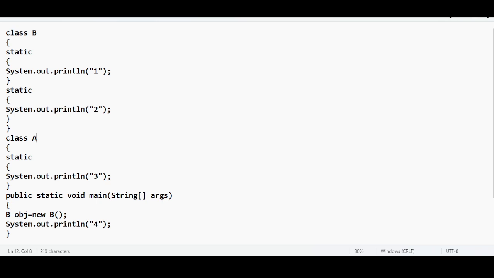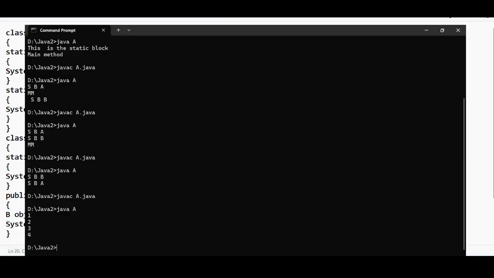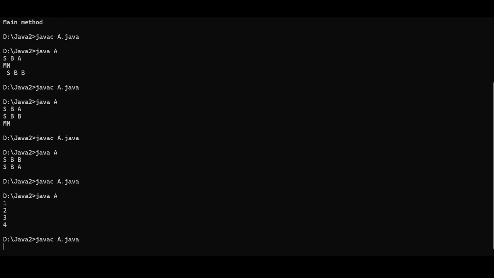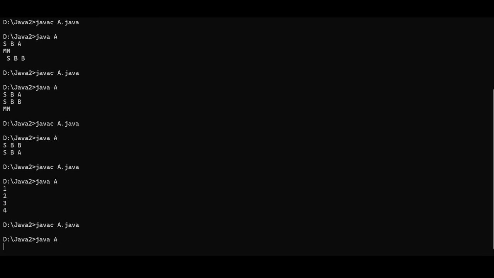3, 1, 2, 4. Correct. Because this will be executed, then B dot class will be loaded. At the time of loading, this will be executed. Then last, this instruction has to get executed. Isn't it? javac B dot java.